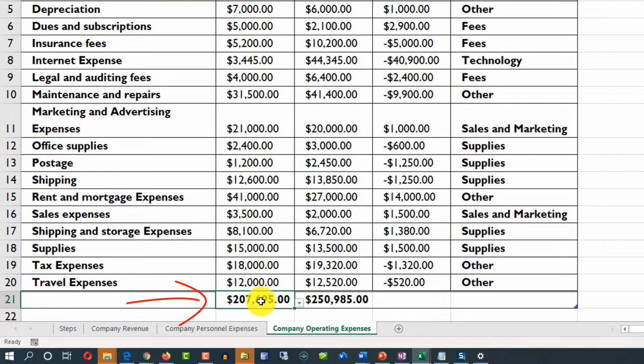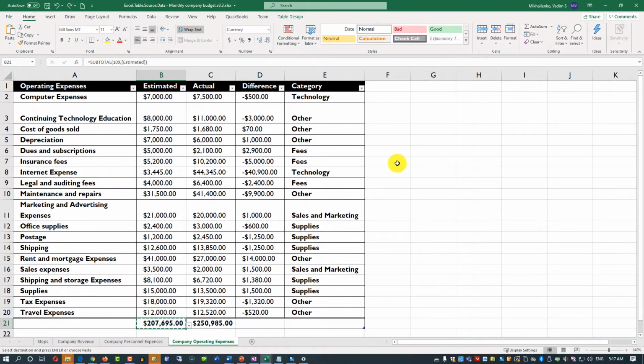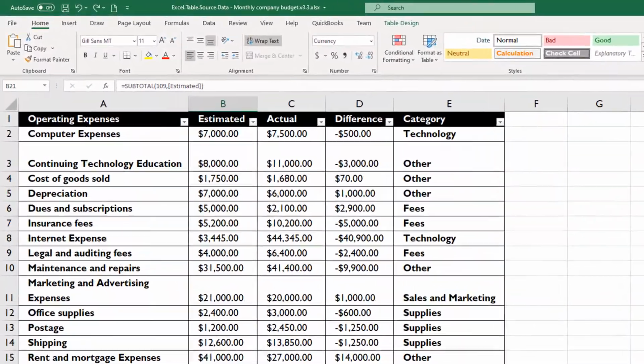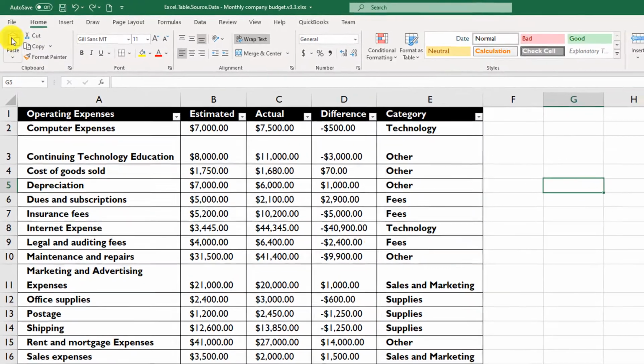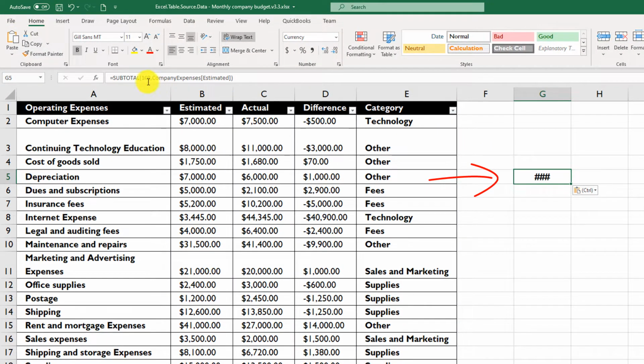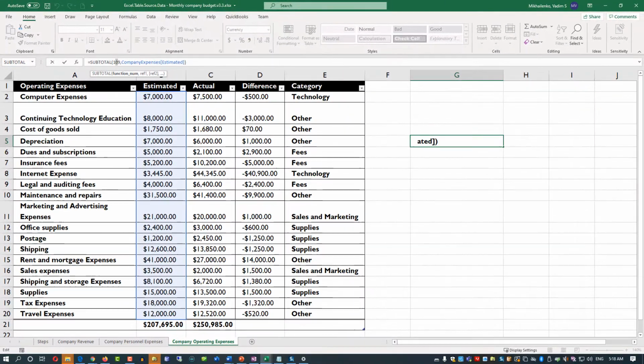Another cool feature the subtotal function provides is that you can reference it with the same syntax anywhere in Excel. Because the table name is unique, you can just copy the subtotal or type it in manually and paste it anywhere in your Excel spreadsheet. For example, if I copy this and then paste it somewhere else, and I just need to expand the column so I can see it, the value is a little bit different because it references the table name, which is company expenses, but it uses 109, which is the sum function, and also sums up all the values from the estimated column.